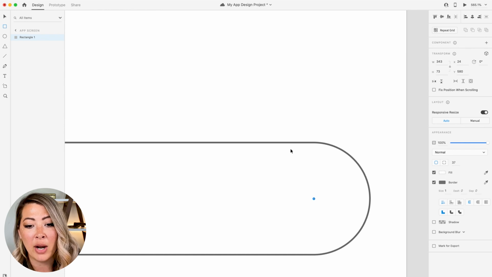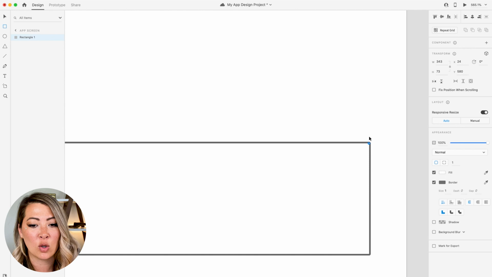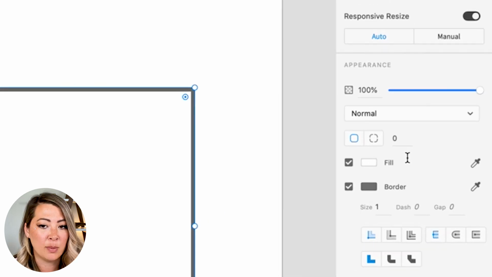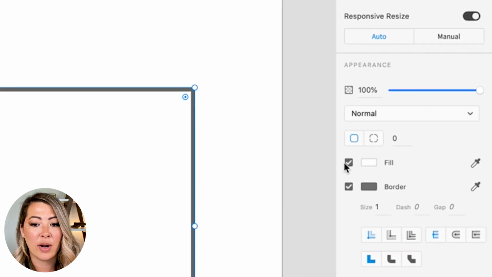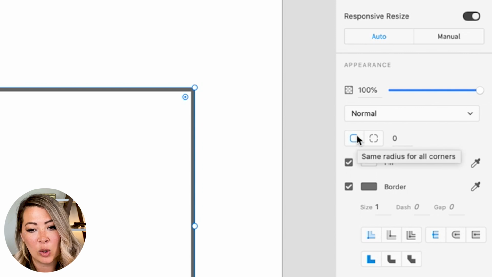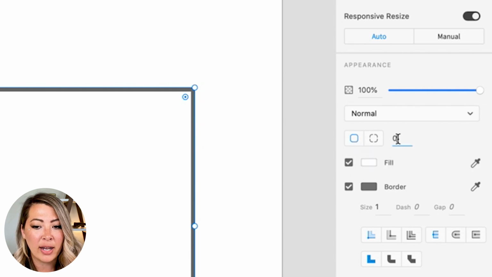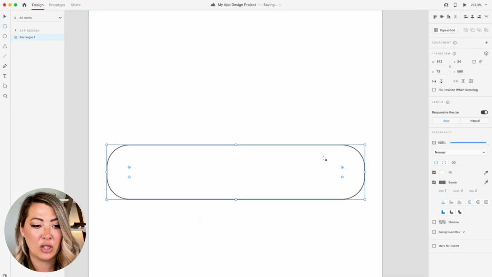So it can be a really rounded shape, or it can be more of a square shape. The other way that you can change the radius is in your property inspector. Over here on the right-hand side, you see that it's already enabled this little blue rectangle. If I want to change it to, let's say, 30, it's going to automatically change all sides.